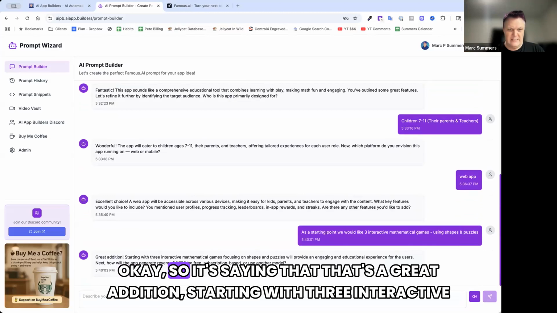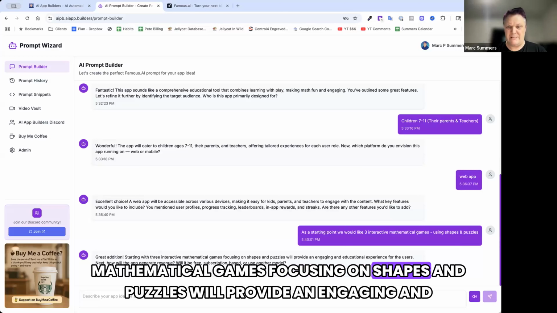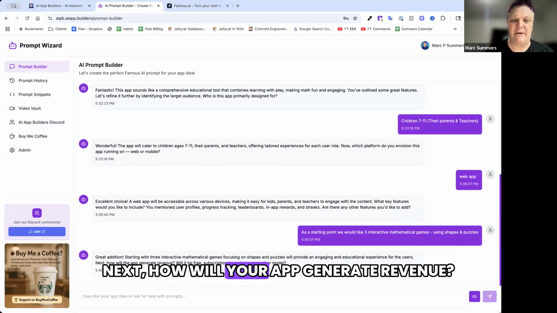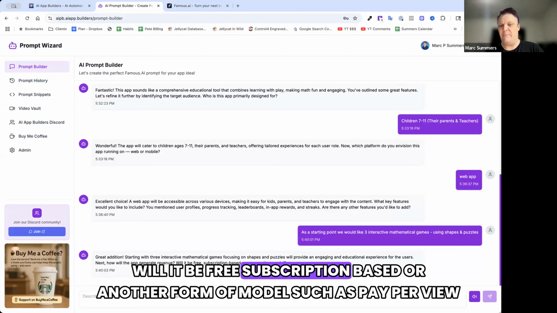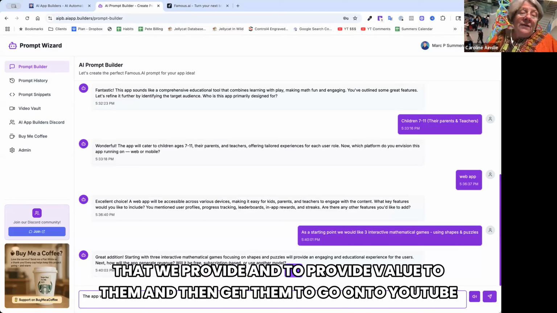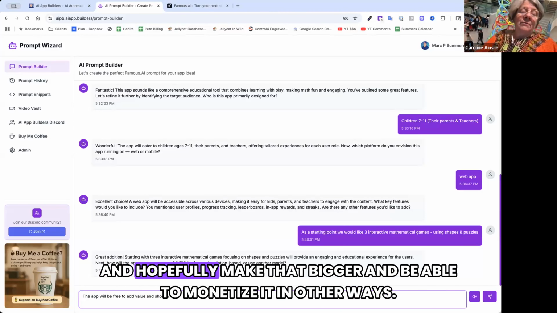Okay. So it's saying that's a great addition, starting with 3 interactive mathematical games focusing on shapes and puzzles will provide an engaging and educational experience for the users. Next, how will your app generate revenue? Will it be free, subscription based, or another model such as pay-per-view? At the moment, it'll be free. It's more a way of getting people's attention to the services that we provide and provide value to them, and then get them to go onto YouTube and hopefully make that bigger and be able to monetize it in other ways.